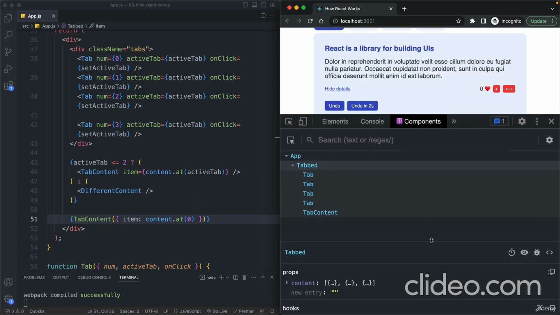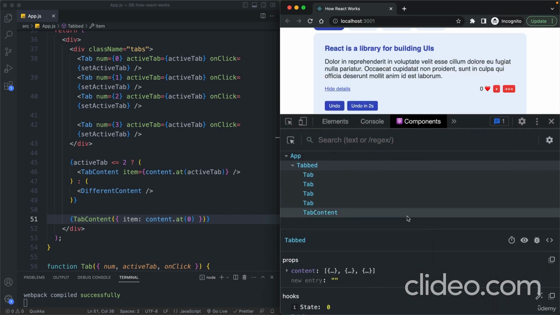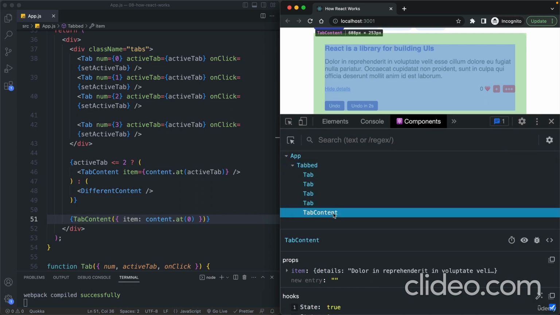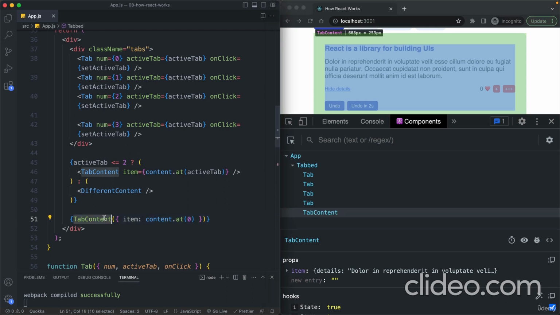We need some more space. And so now you see that we still only have one tab content here in our component tree. And so this happened exactly because of what I explained before, which is that when we call a component directly like this, then React no longer sees it as a component instance.